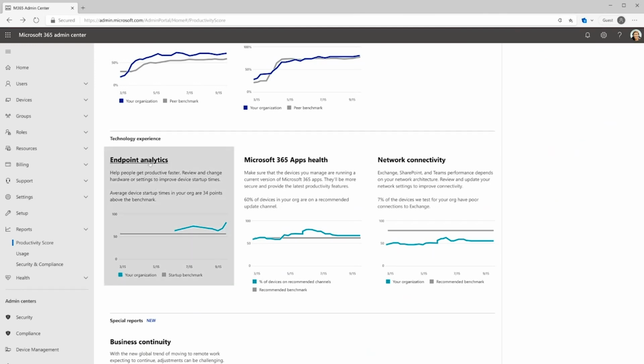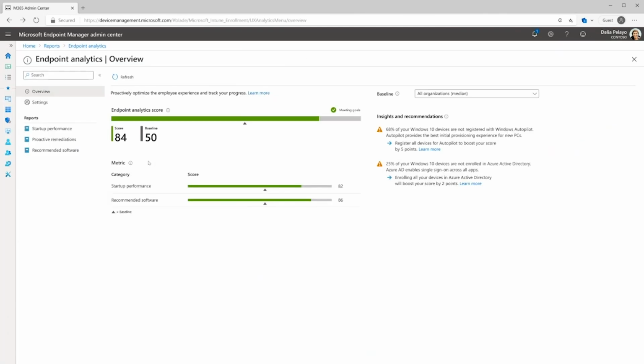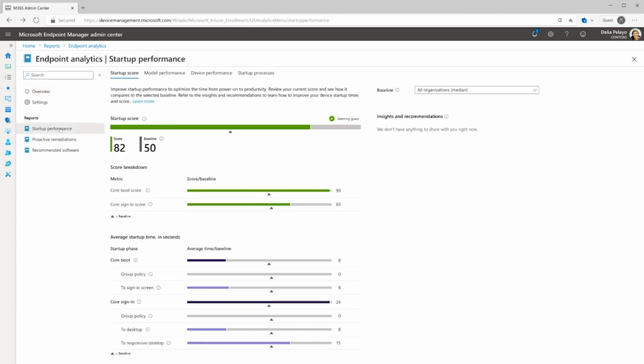Now, if I click into Endpoint Analytics, I can see my overall summary page. Here I can see my score and the baseline that I'm comparing against. And I can also see how my score is made up. Right now, it's made up of my startup performance and my recommended software. And on the right side, I have my insights and recommendations. Now, let's deep dive into the endpoint analytics component so I can see what's going on in each of the three areas. And let's start with startup performance.